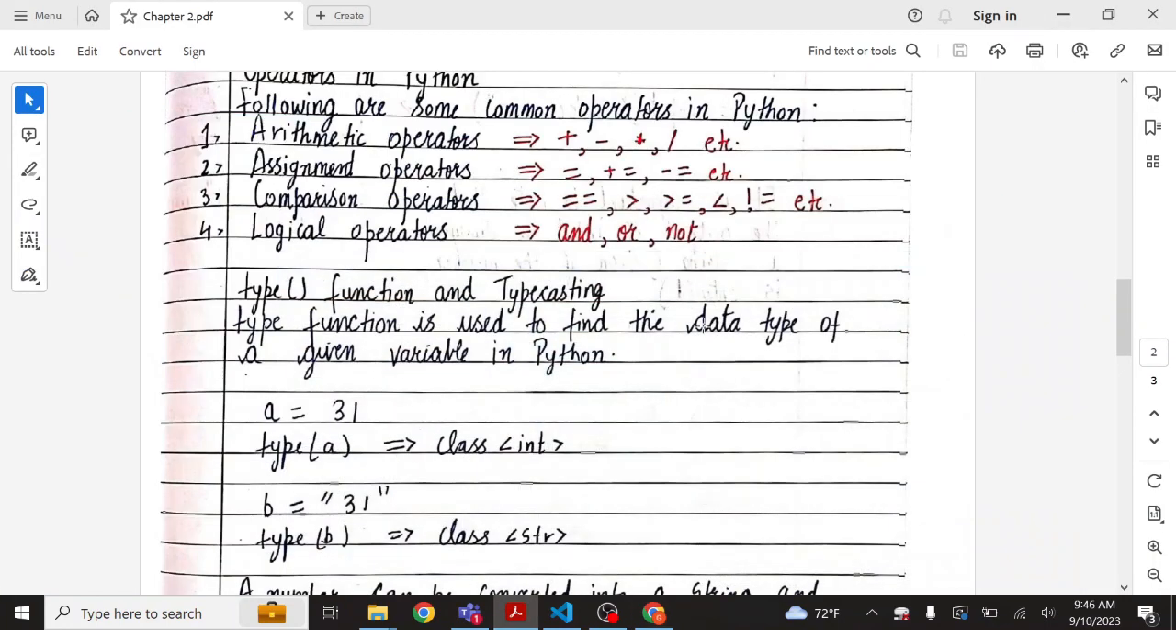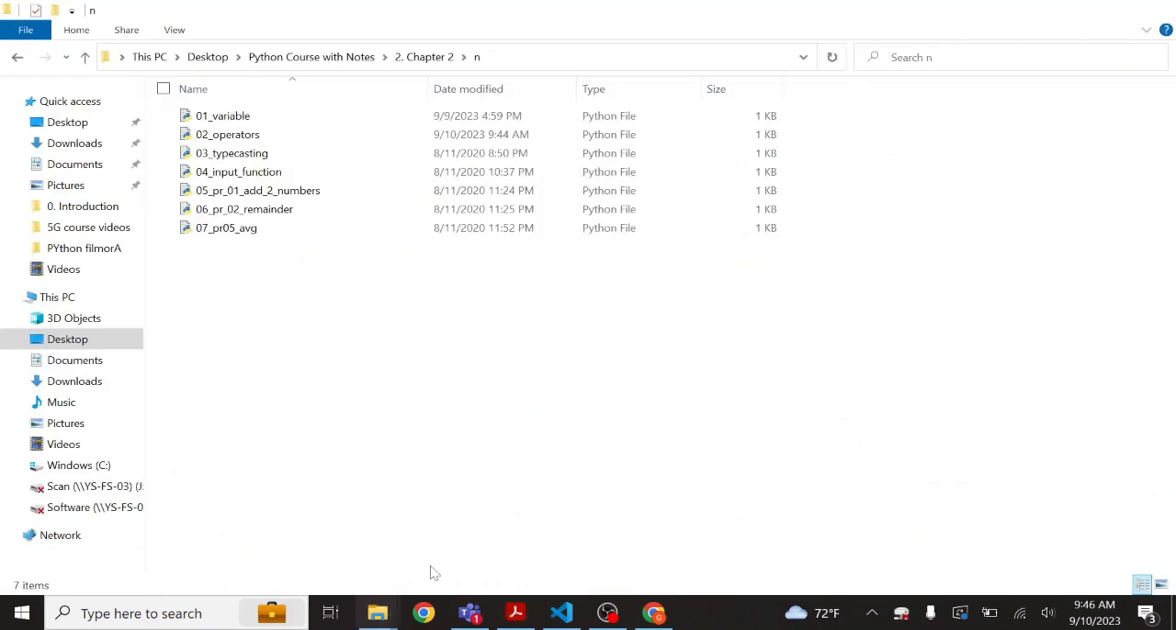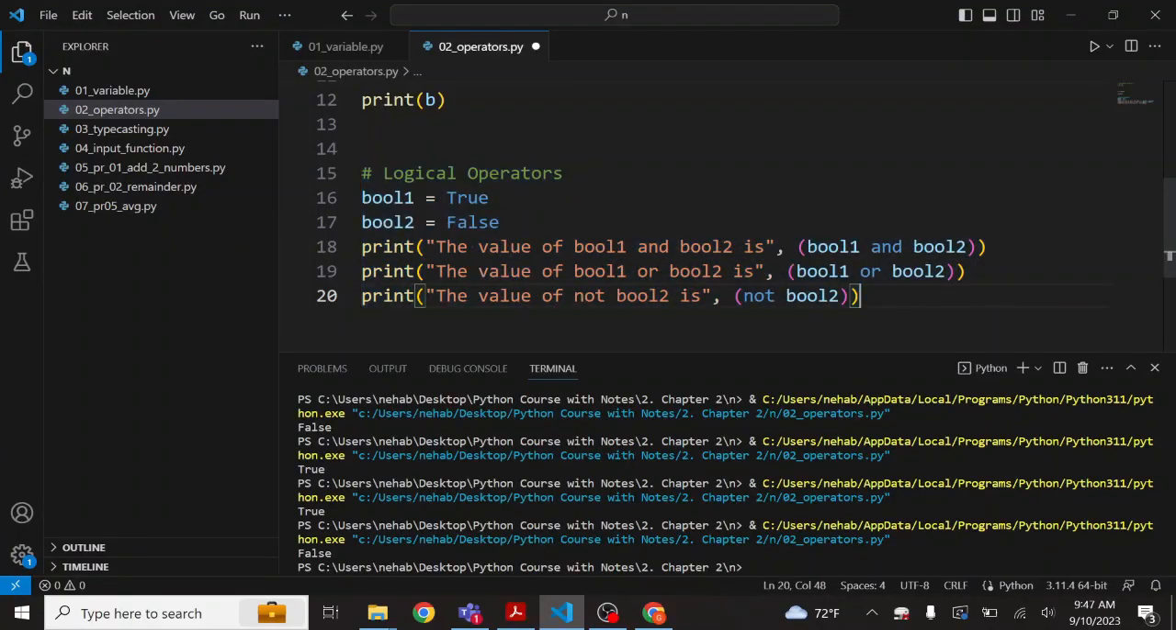Let's talk about logical operators in Python. And again, as I told you, you don't have to worry about these things. You don't have to write anything. All these programs, all the notes, all the quizzes, every PDF will be shared with you, so you don't have to write anything in your notebook. Okay, let's see logical operators in Python programming.